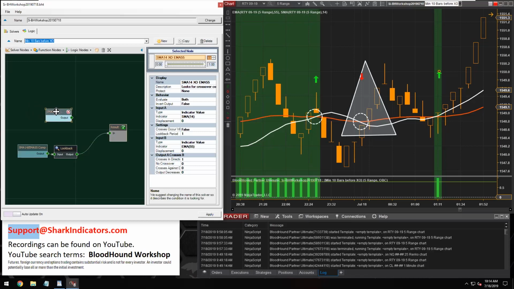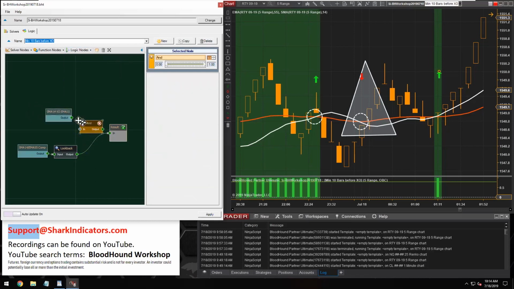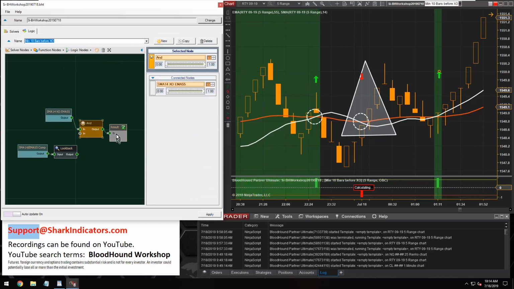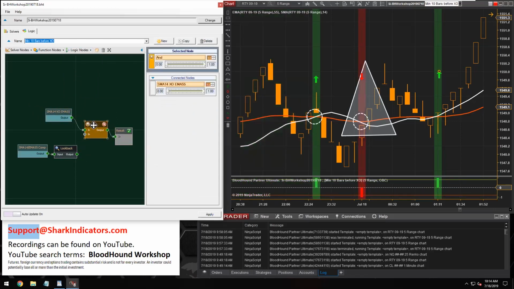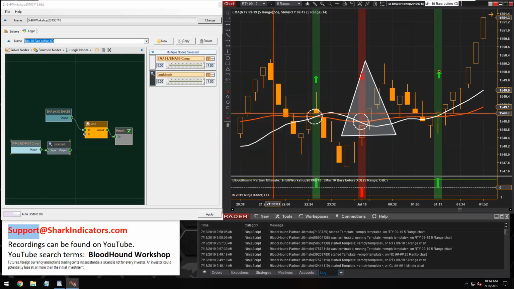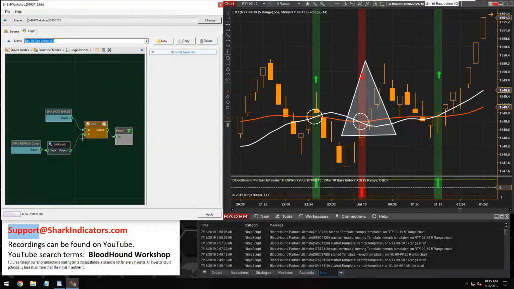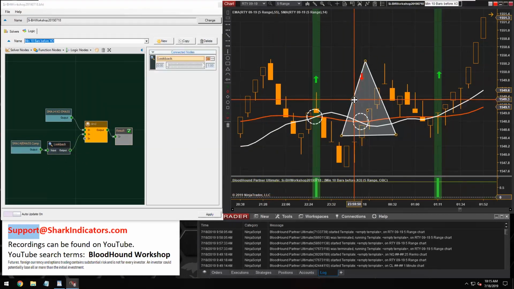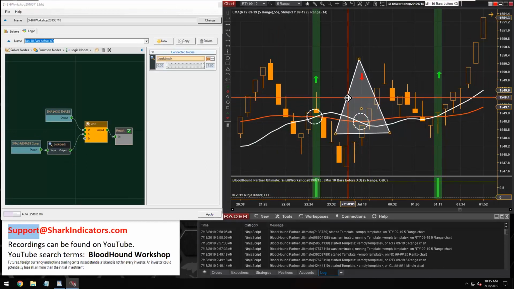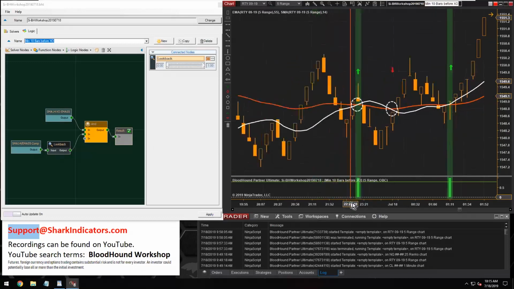So now we just connect them together with an AND node, like so. There's the crossover signals, and now we connect our filter in, and there we go. The short cross down disappears. So that was it.